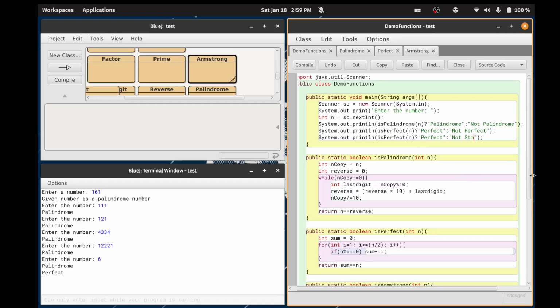Not Armstrong. Again change it to Armstrong. Again change it to Armstrong, right? This is the method name. Armstrong. Let's compile this. Okay, works like a charm.